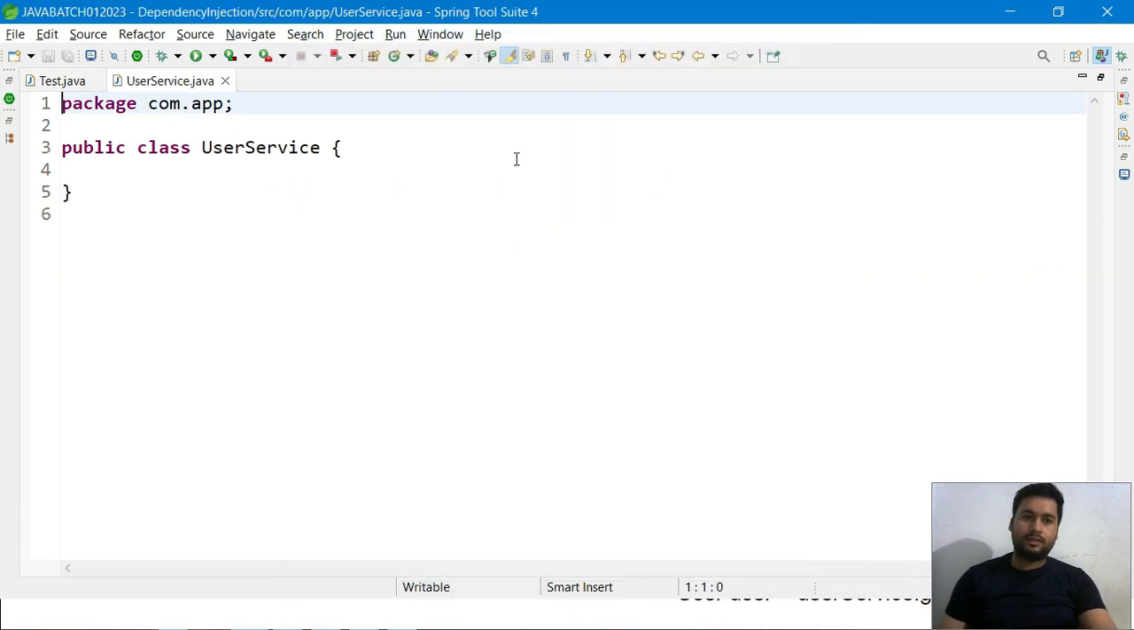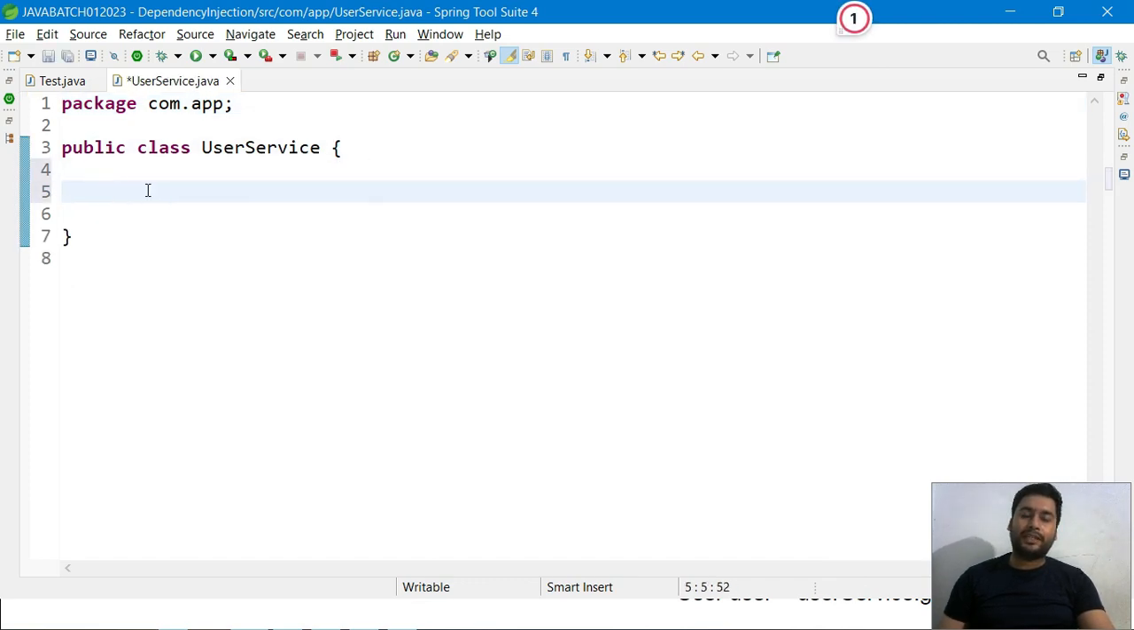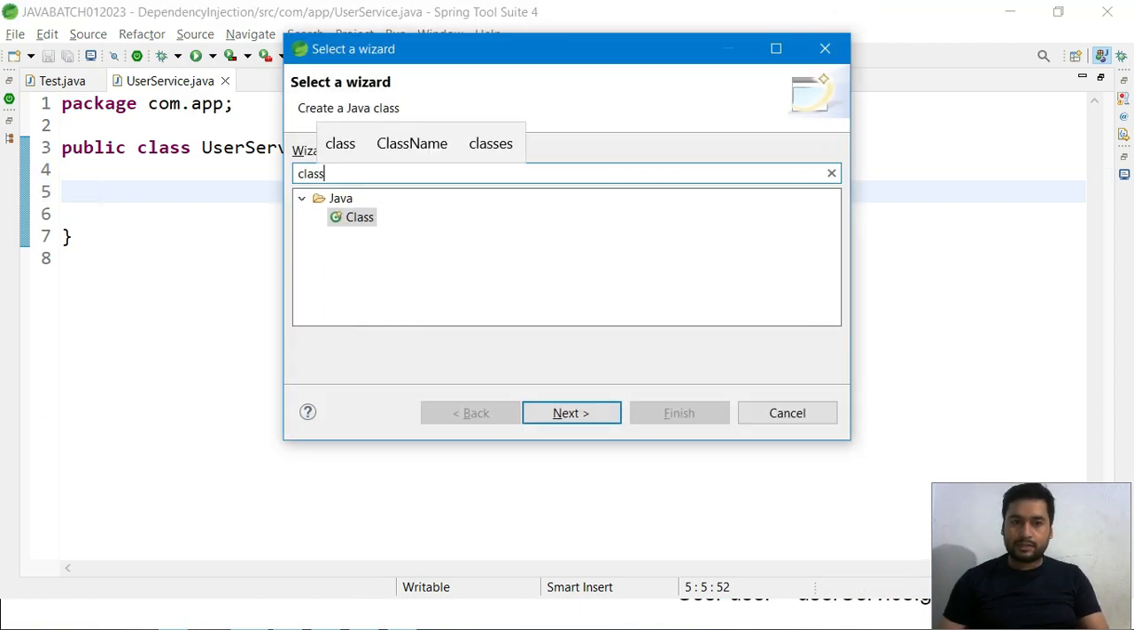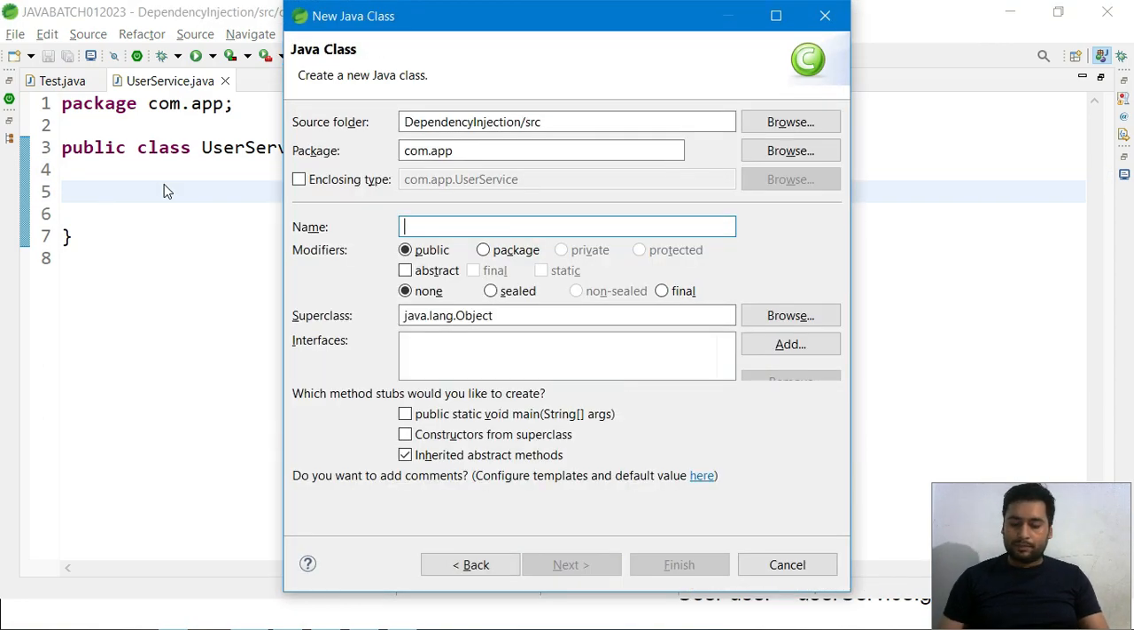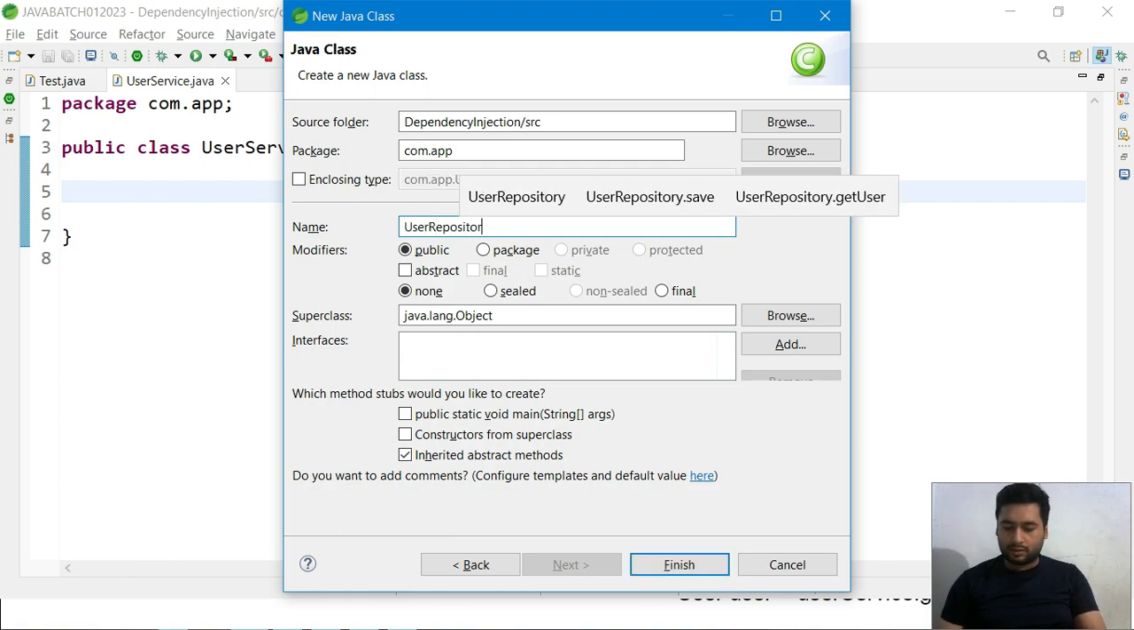The class is created. What we have to do here is create one constructor for UserService, and you have to take the object of the repository. But for that we have to create one repository class, and this repository name is UserRepository. UserRepository, I have given.